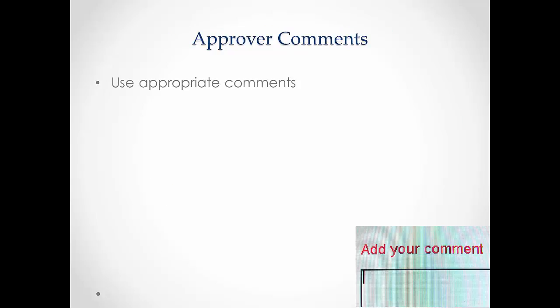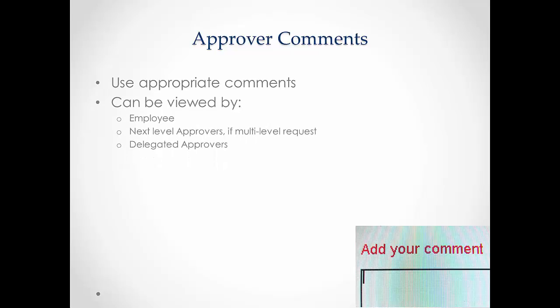When we approve, deny, or push back a request, we will have the option of adding approver comments. When writing these comments, we should ensure that they are professional. Remember that your comments can be viewed by the employee and the next level approvers in a multi-level request, as well as delegated approvers. Now that we know how to approve, deny, or push back an employee's leave request, let's look at how leave is deducted.